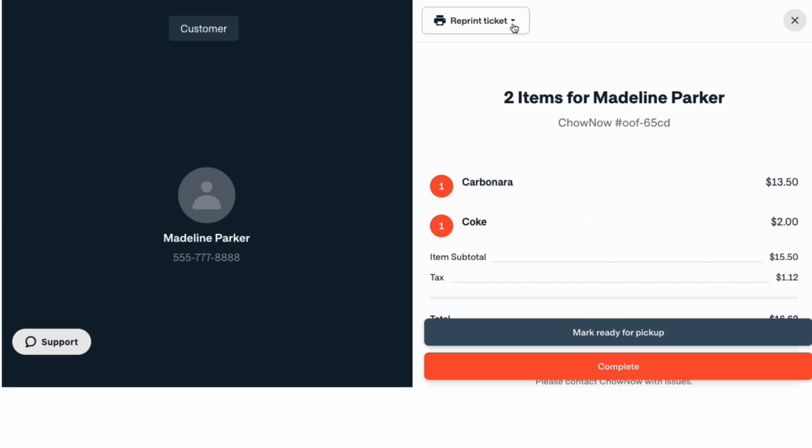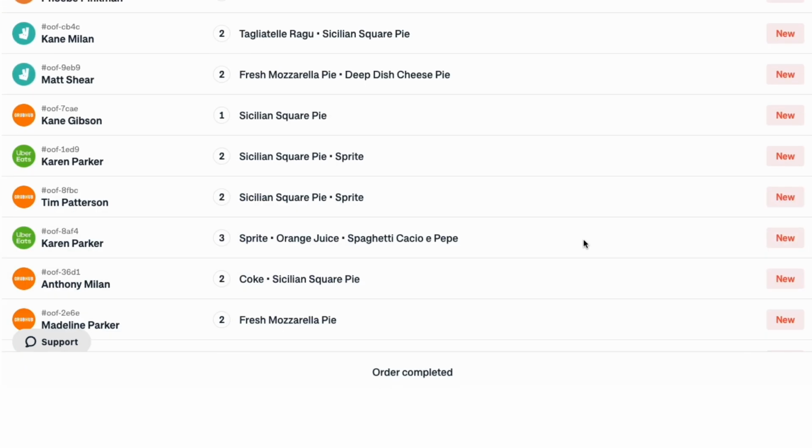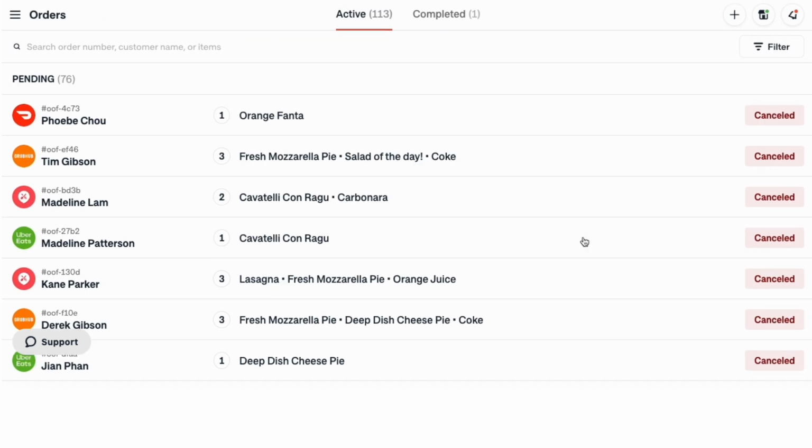If needed, you can 1. Reprint an order's ticket. 2. Mark an order as ready to pick up. Or 3. Mark an order as completed. This button helps you manage your workflow so you can understand the orders you're currently working on and those that you've sent out.